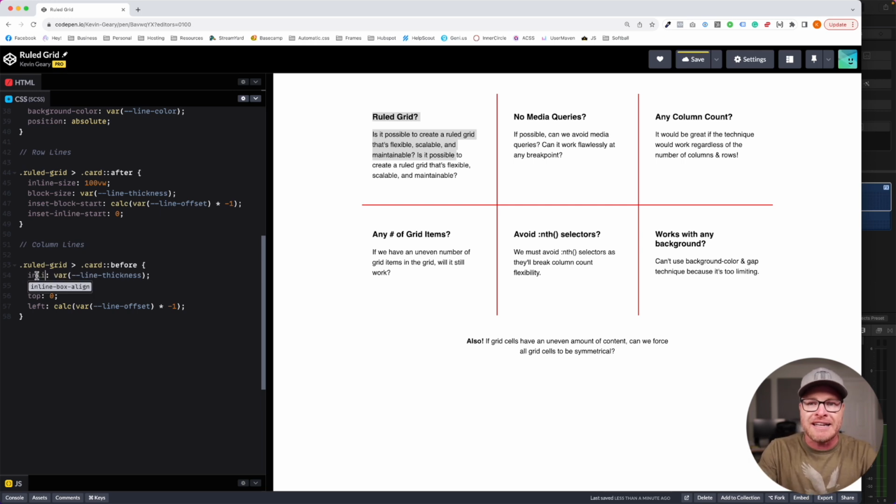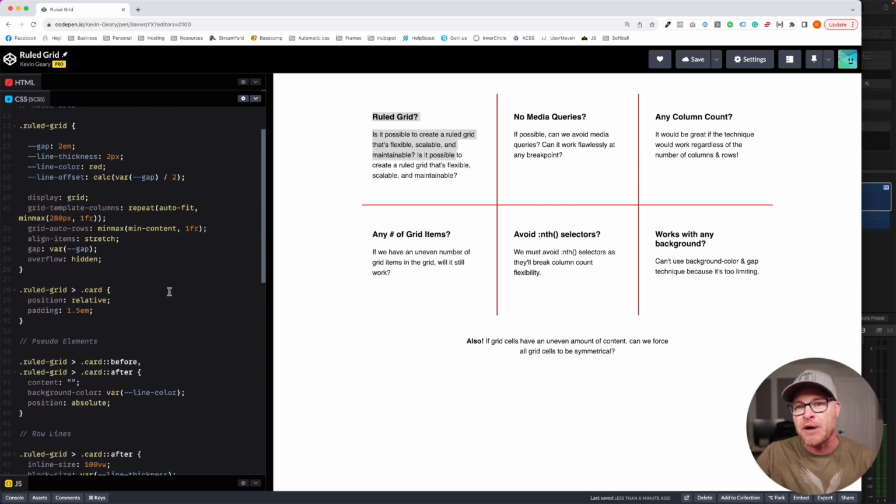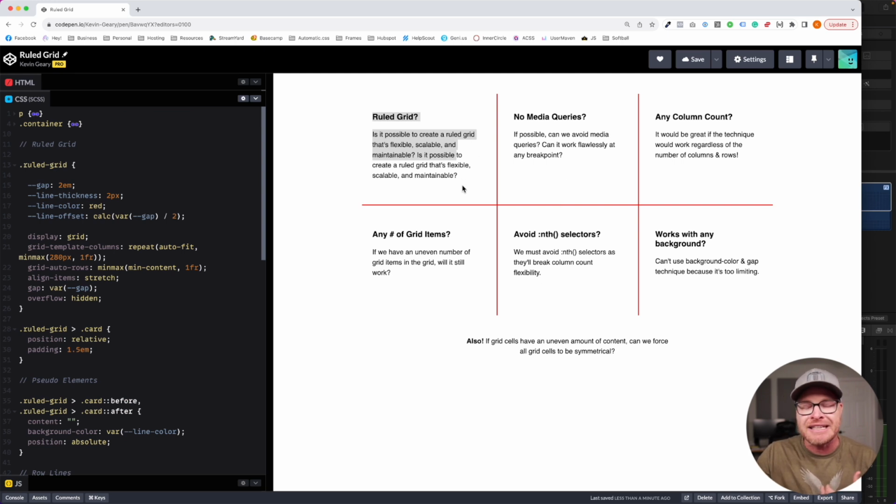So width, again, is inline size. Height is block size. And then top is inset block start. And then left is inset inline start. Save. We have now converted everything to logical properties. We've talked about having a completely symmetrical grid. We've used no media queries. We can do this with any column count. We can use this with any number of grid items. We can avoid nth selectors. It works with backgrounds and gradients and patterns and images. And it's very, very efficient.